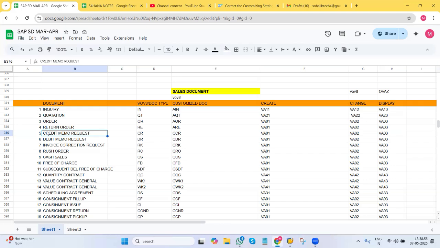Now the shopkeeper will return those 20,000 to the customer. That means he will be returning the amount. Here the shopkeeper is the revenue account. From the revenue account debit, it is credited in the customer account outstanding. That concept we call a credit memo request. This is one of the scenarios. The amount is moving to the customer account from the company's account. So that is a credit memo request.